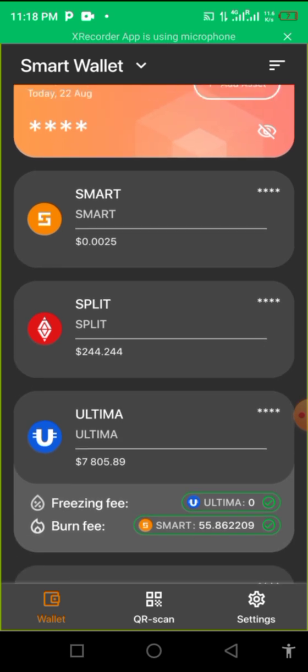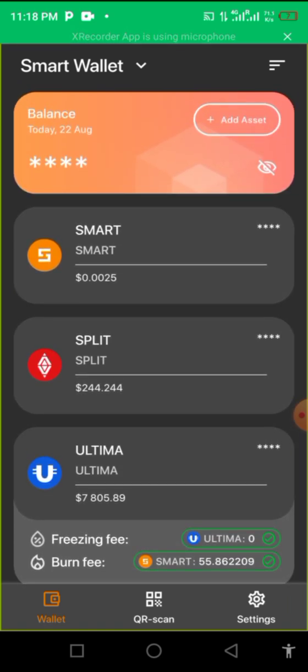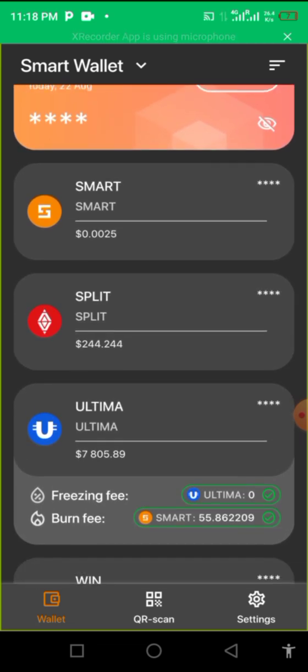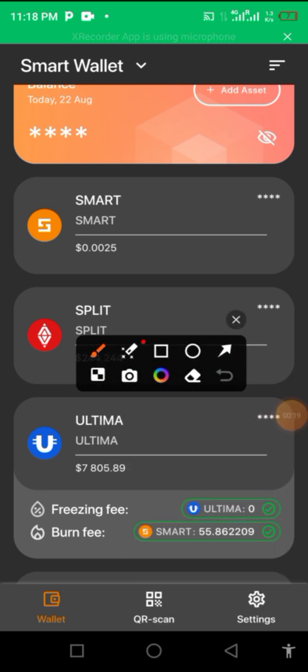Today I want to show you how to create multiple smart wallet accounts on one smart wallet. Multiple accounts on one smart wallet. The first thing you want to do is to click on settings at the bottom right here.